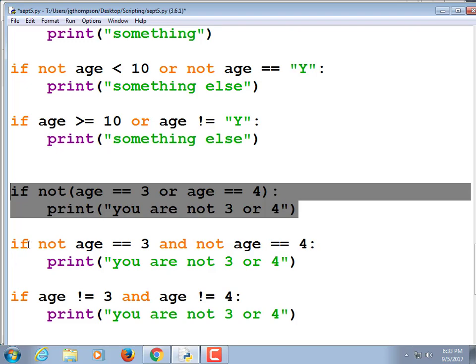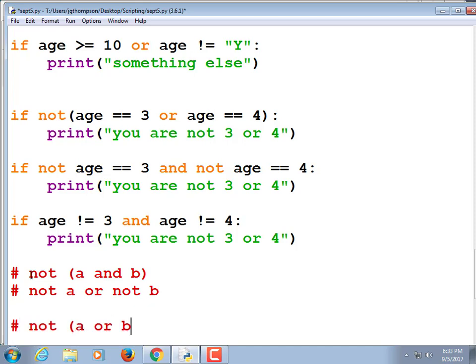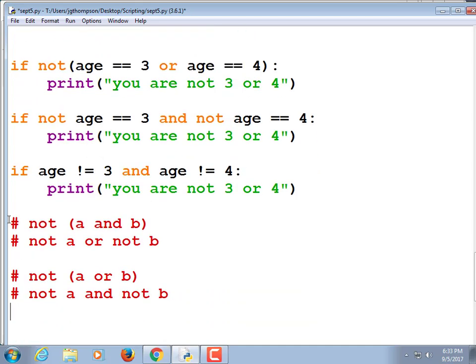So boiling it down, De Morgan's law changes it like this. If you have, and I'm going to just put this as a comment, not A and B, then you rewrite it as not A or not B. If you have not A or B, then that means not A and not B. You see what's happening? In order to remove the parentheses, we're flipping the word. And becomes or, or becomes and.